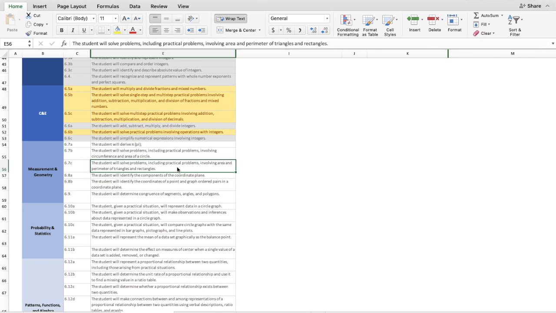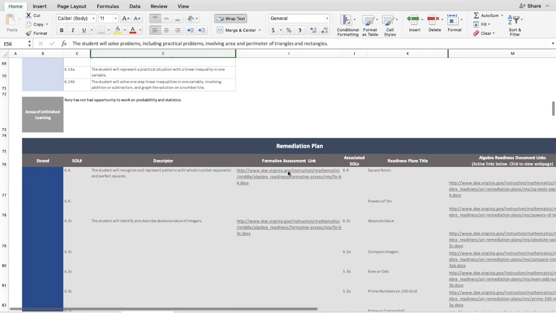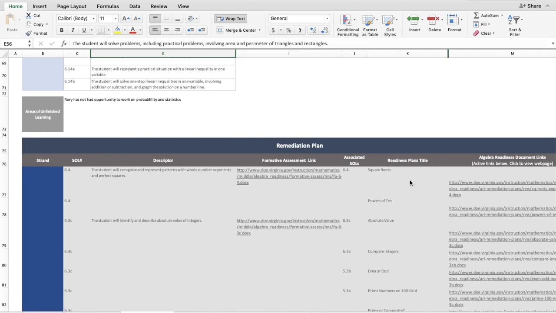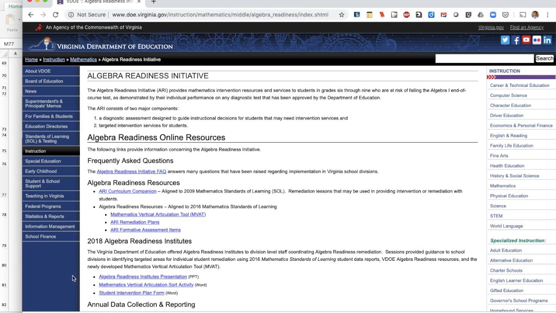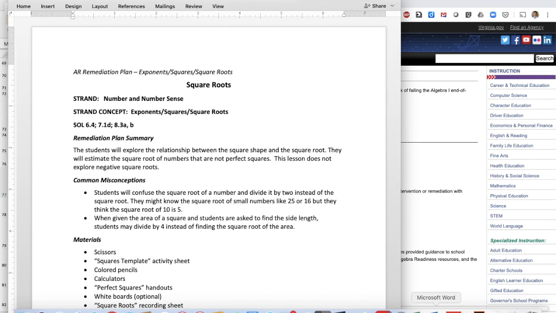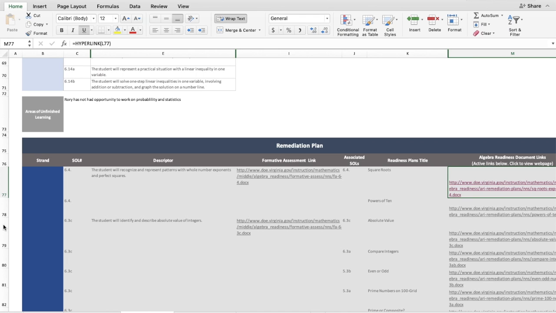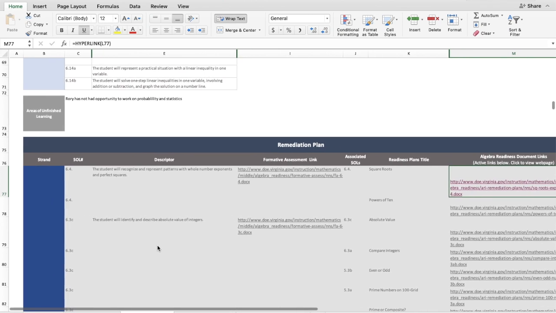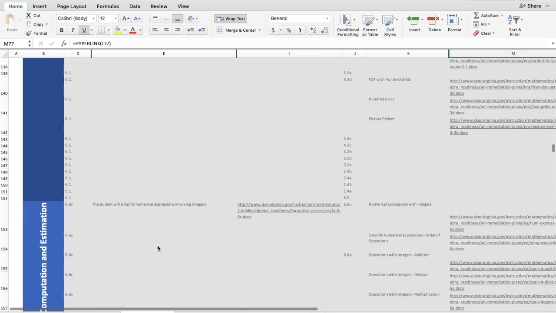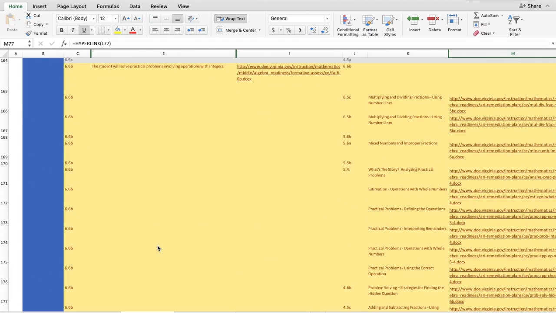If you want to, go back to Sheet 1. Under the Unfinished Learning, you will find links to Algebra Readiness Plans. You can download and use these plans as instructional material for each standard in the vertical articulation that students are still working on. Again, yellow highlighting indicates areas for growth for this particular student.